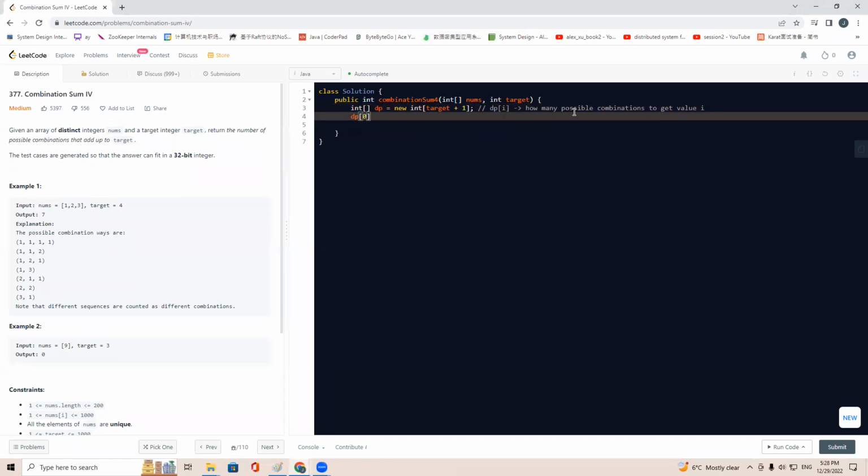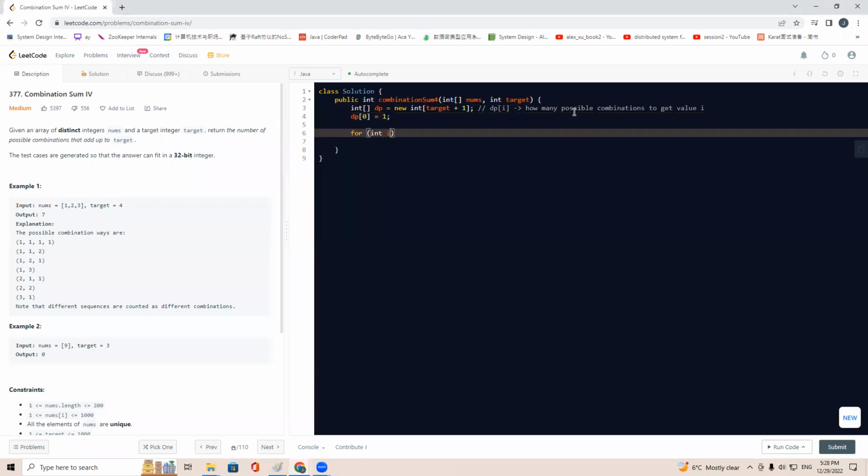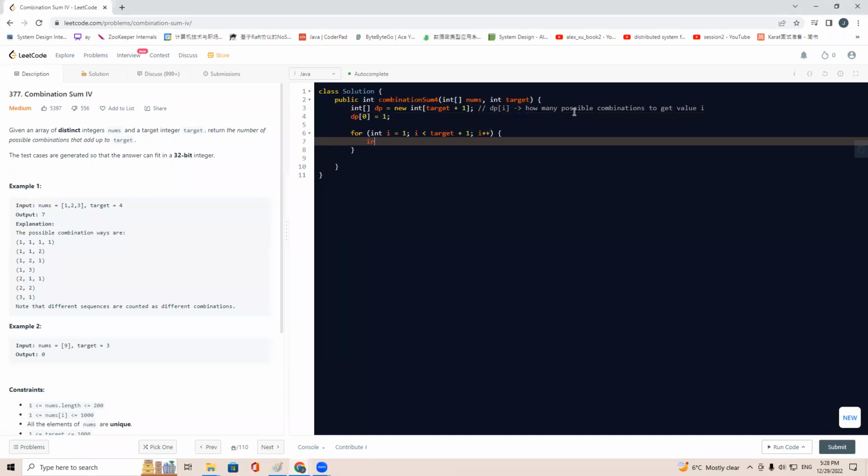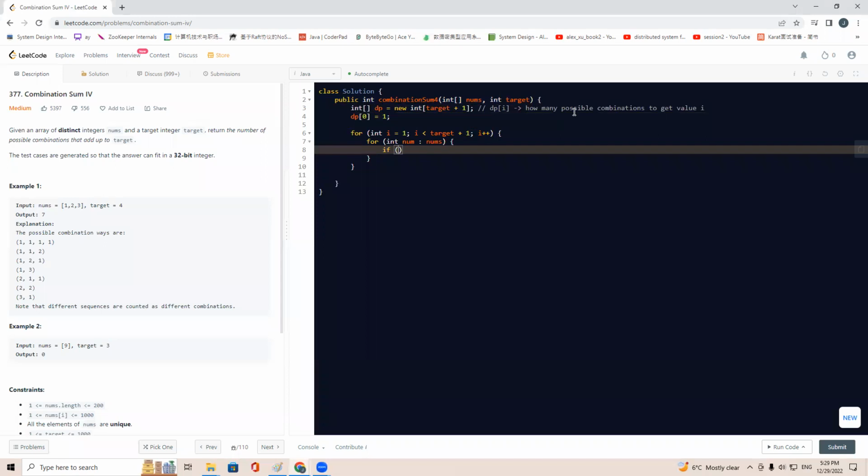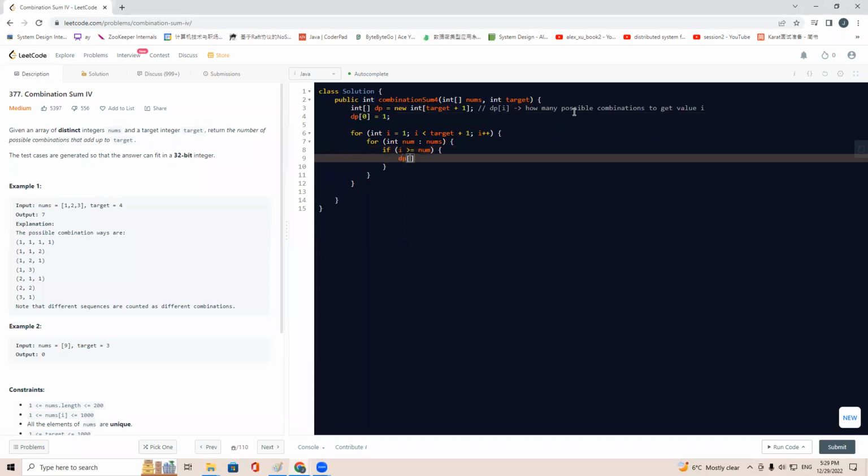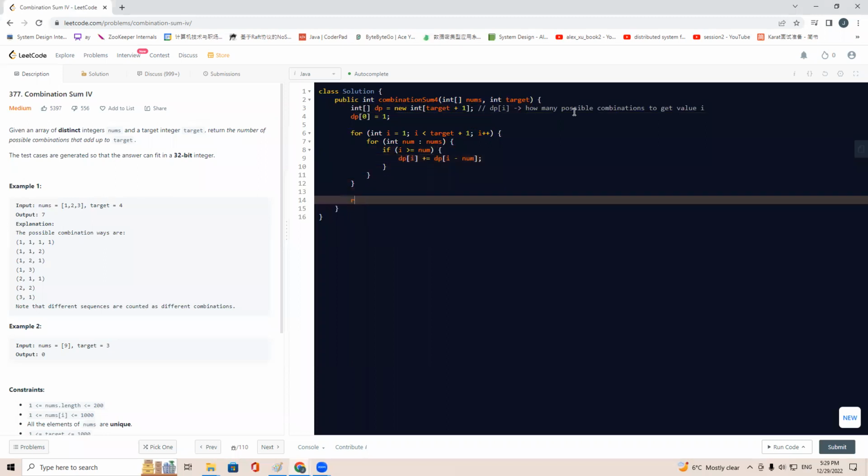So we'll have dp[0] equal to 1. Then for int i equals 1, i smaller than target plus 1, i plus plus, for every int num in nums, if i is greater or equal to this num, we do dp[i] plus equals dp[i minus num]. And we just return dp[target].